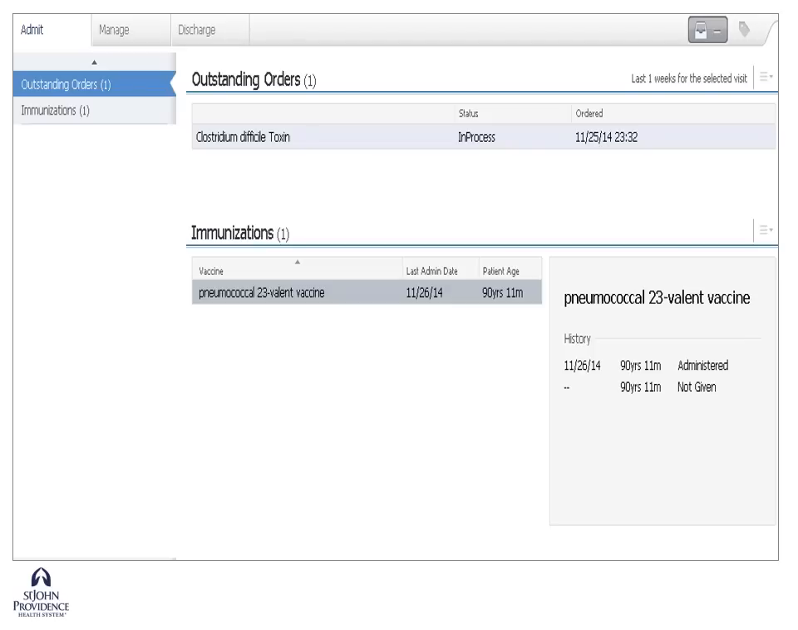Outstanding orders component will show orders that have not been completed and have statuses of in process, future, incomplete, on hold med student, or suspended. The immunizations component is populated from the ambulatory setting and will show all ordered and documented immunizations.